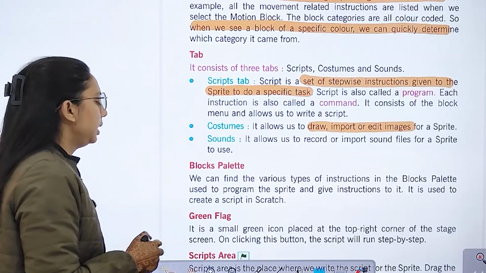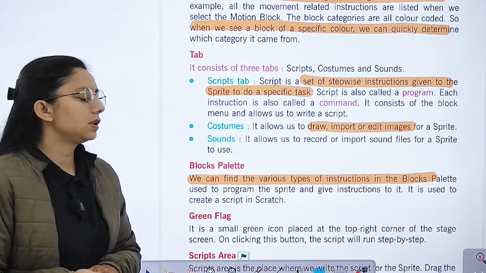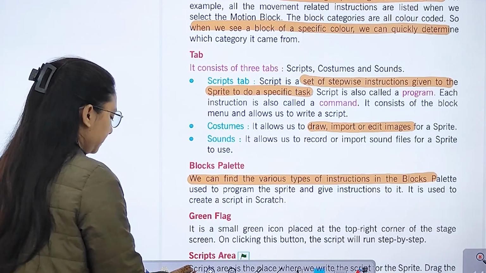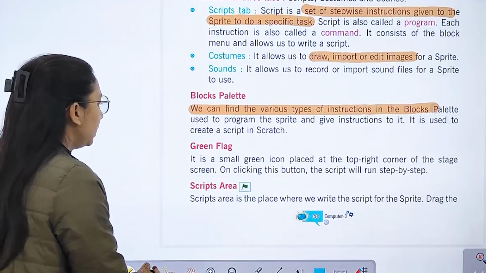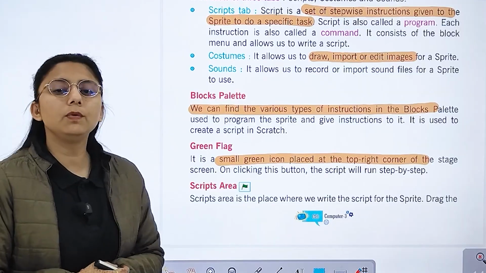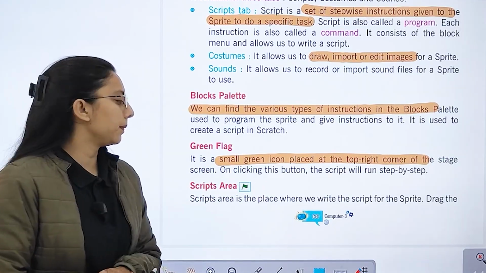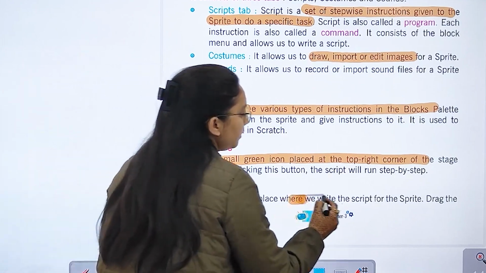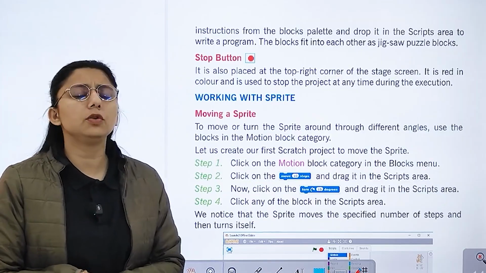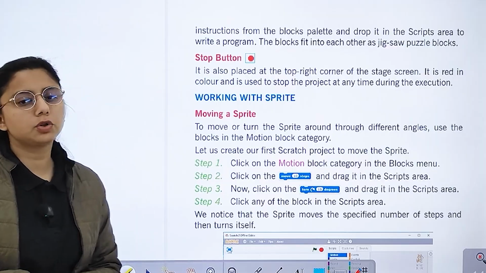Then we have the block palette. We can find the various types of instructions in the block palette used to program the sprite, and it is used to create a script in Scratch. Then we have the green flag. It is a small green icon placed at the top right corner of the screen. When you click on this button, the script will run step by step. Next is the script area. It is the place where we write the script for a sprite. You drag the instruction from the block palette and drop it. Next is the stop button. It is on the top right corner of the stage, where you can stop the project.